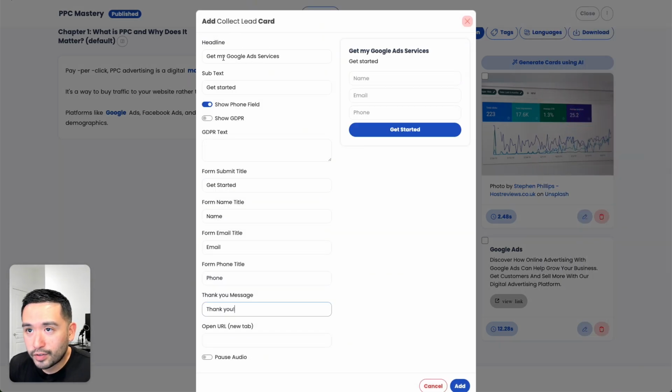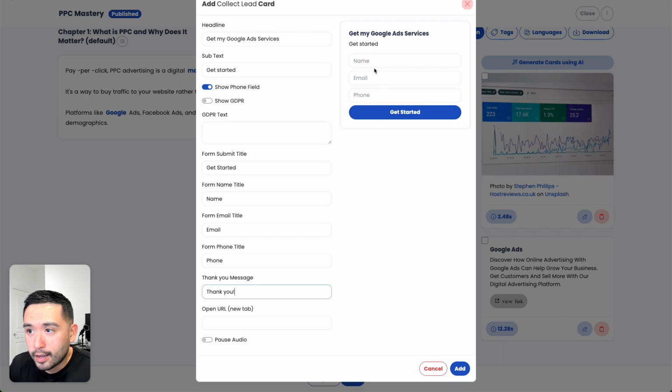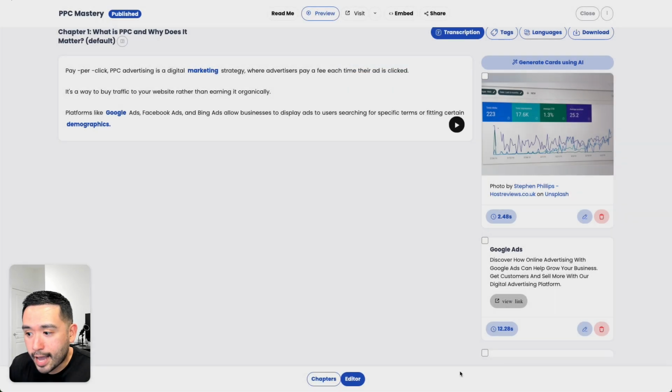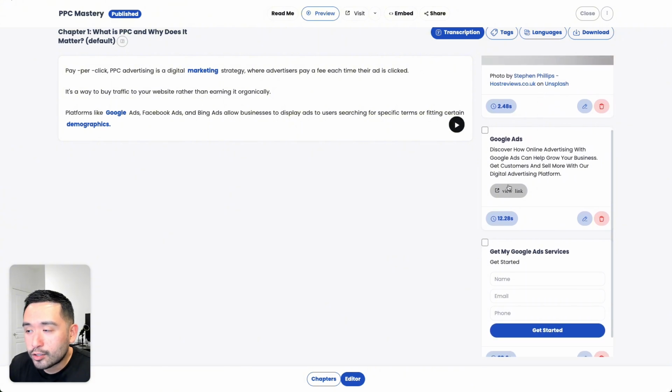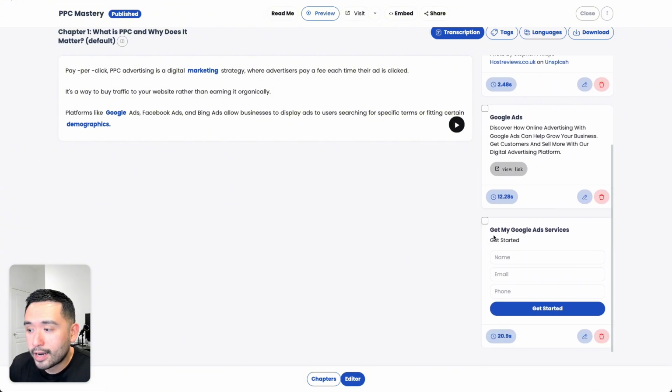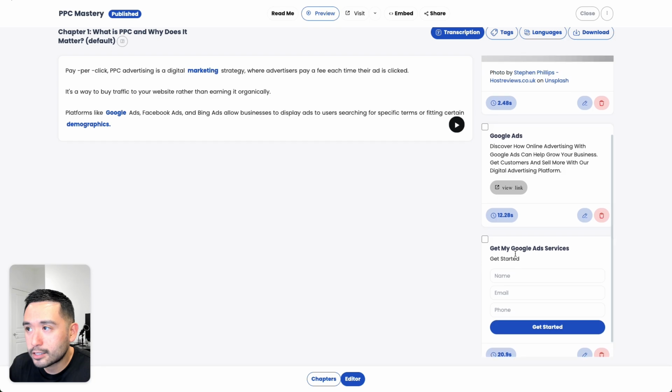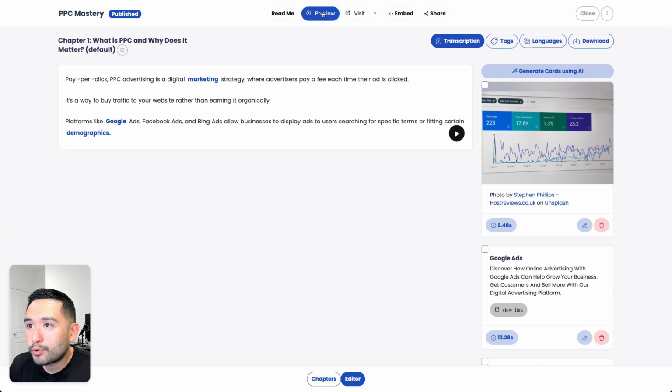You just need to fill out this form here, and this is a preview on the right-hand side. So this is a lead card, and I can decide to pause the audio. Now let's click on add. Okay, so now we have an image, this link to the Google Ads website, and then a form to collect leads. Now let me preview it.